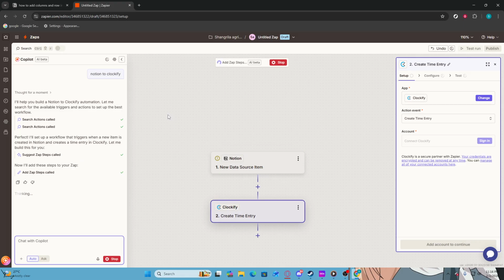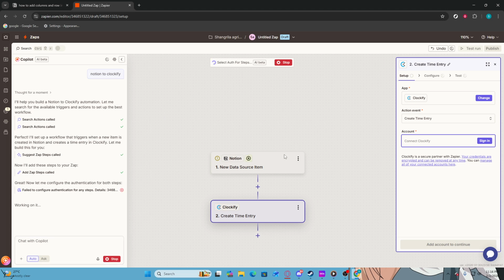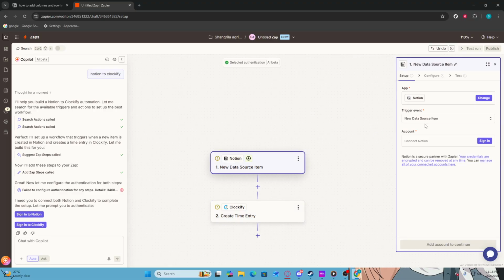Once the processing is complete, click on Notion to select it as the trigger application. This action will lead you to a new screen where you can set specific triggers related to Notion. Follow this by clicking on New Data Source Item. This step is crucial as it defines the event that will initiate the automation.